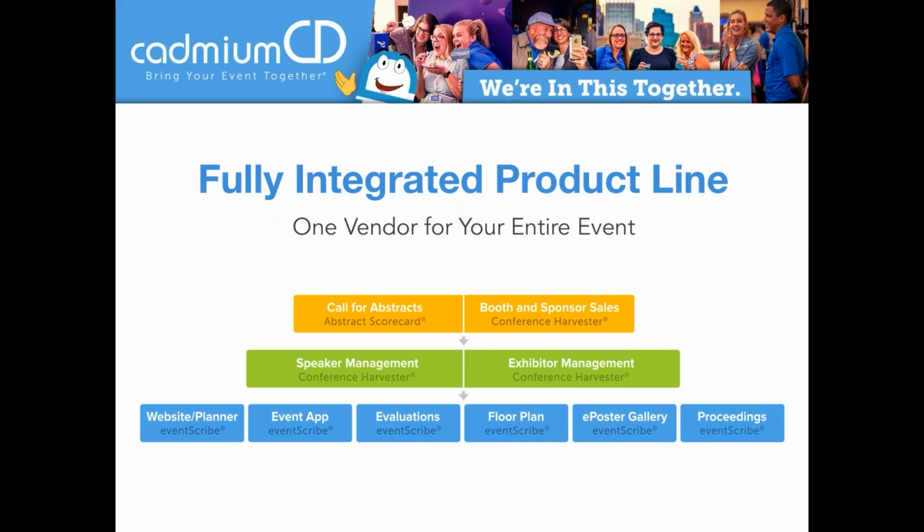The green items are data management, and so that's managing your speaker and poster content with our Education Harvester, and then exhibitor and sponsor management with the Expo Harvester. And finally, the blue items are attendee-facing products like the website, which allows attendees to learn about the event, learn about the content, if they were going to travel to it, plan for it, but also consume the content right on the website.